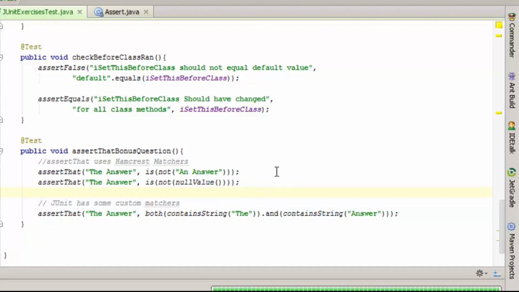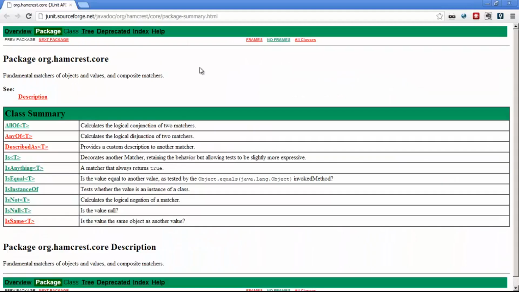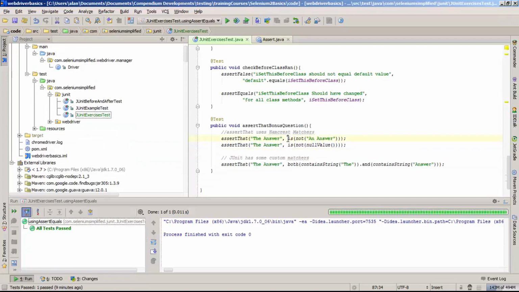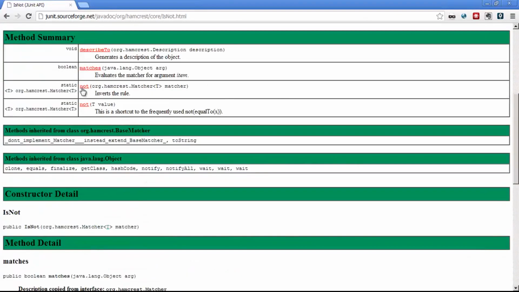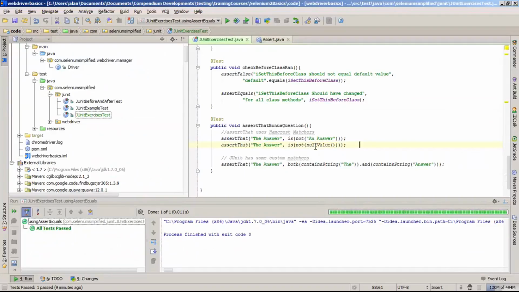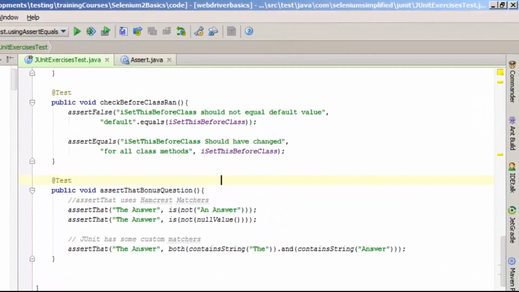So hopefully if you went through the documentation, you would have seen documentation for Hamcrest. You can see that I'm using the assertThat method, the is matcher with the not matcher. Is, and in the is not, you can see that it has a not method. And you can see that the null value, so JUnit is supplied with a subset of these Hamcrest matchers. And you can also see that JUnit has some custom matchers.